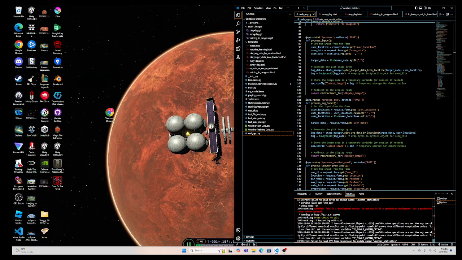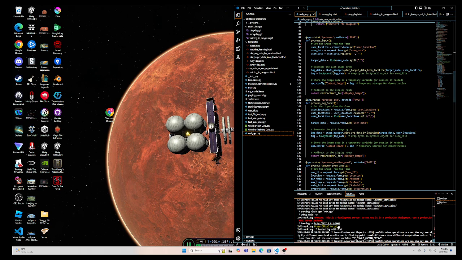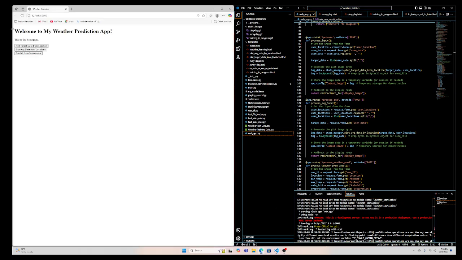Alrighty, so this is my Flask app that I created. Welcome to my weather prediction app. There are some problems with it, but I'm just kind of out of time at the moment. But I'm pretty proud of what I've gotten so far.